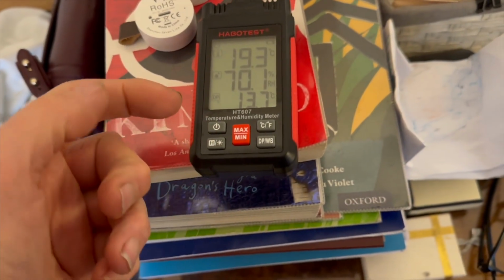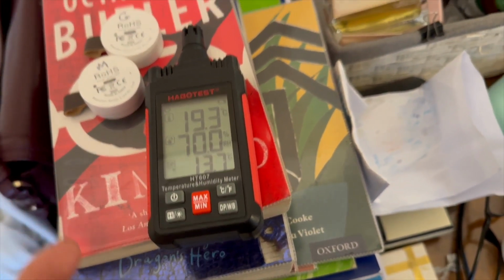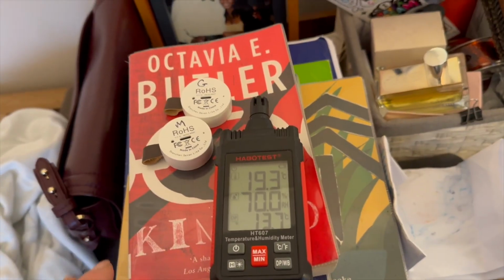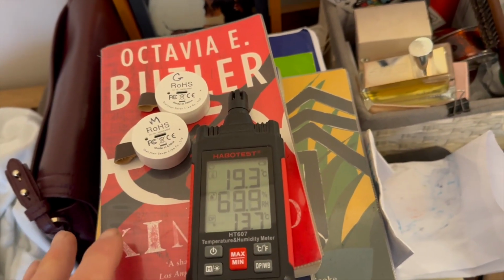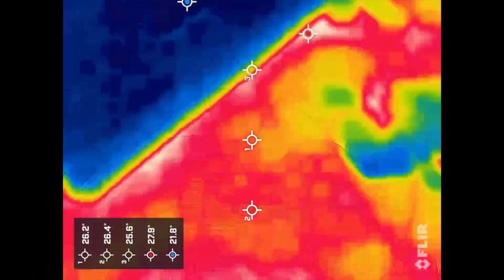So now we're seeing the dew point is 13.7. So this wall is a similar temperature to the dew point, which is why you get condensation and mold. We'll take it outside later on and show you what it is outside. Well, I'm sure, I know.